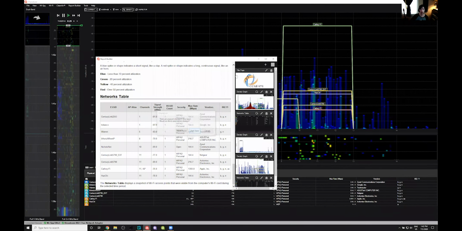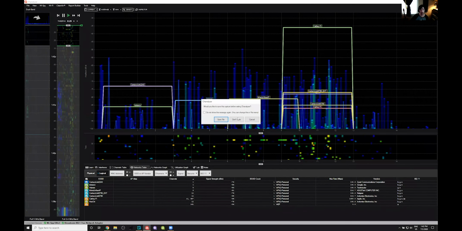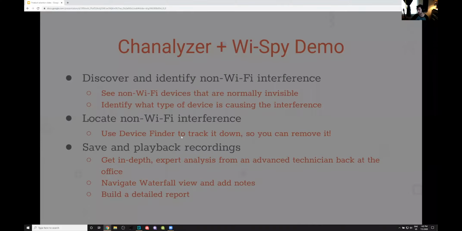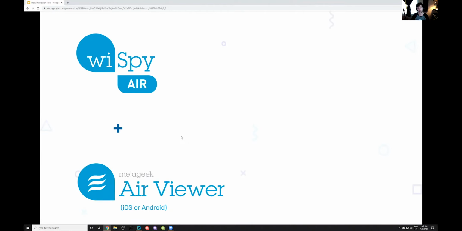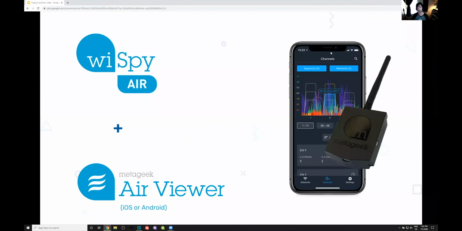The next tool I want to talk about, and we might go over time here, so I apologize if I do. We're at 1:42. So the next tool I want to talk about, and the reason why I'm talking about it next, is the Wi-Fi Air. I'm talking about it next because it basically does what I just showed you guys with inSSIDer and Channelizer, but it works on your mobile device with the AirViewer application. And the AirViewer application is available on the App Store or Google Play.